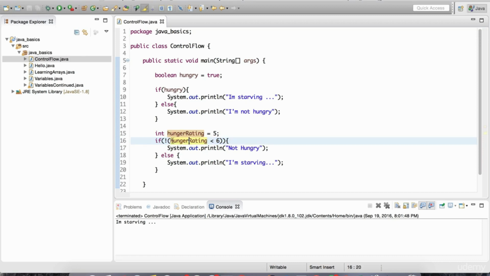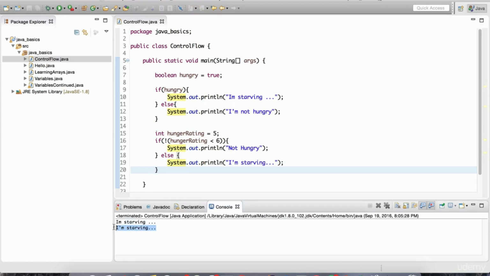So now this is going to check if not this. What does this mean now? Inside of these parentheses, what is that going to evaluate to? Is the data that the variable hunger rating contains less than 6? Yes, it is. So this expression inside of these inner parentheses is going to evaluate to true. But because I have this exclamation point, it's going to negate that and say not true. So if not true, in this situation, it's going to print the second part, I'm starving. So let's hit the run button and notice it's saying I'm starving right here. This is the second printout right here.